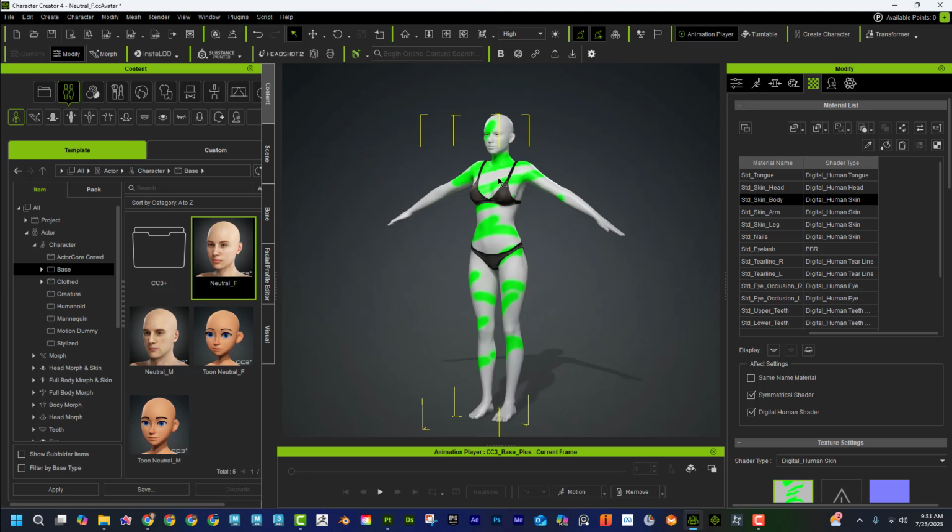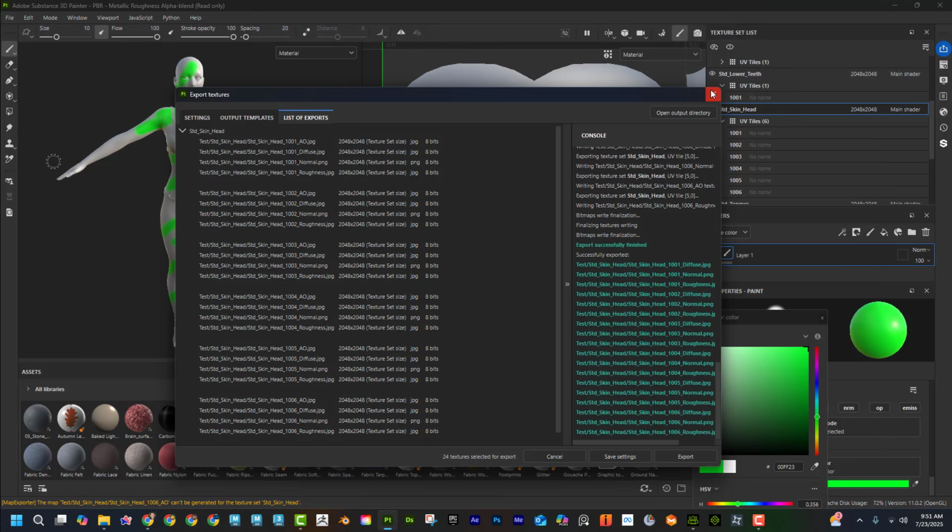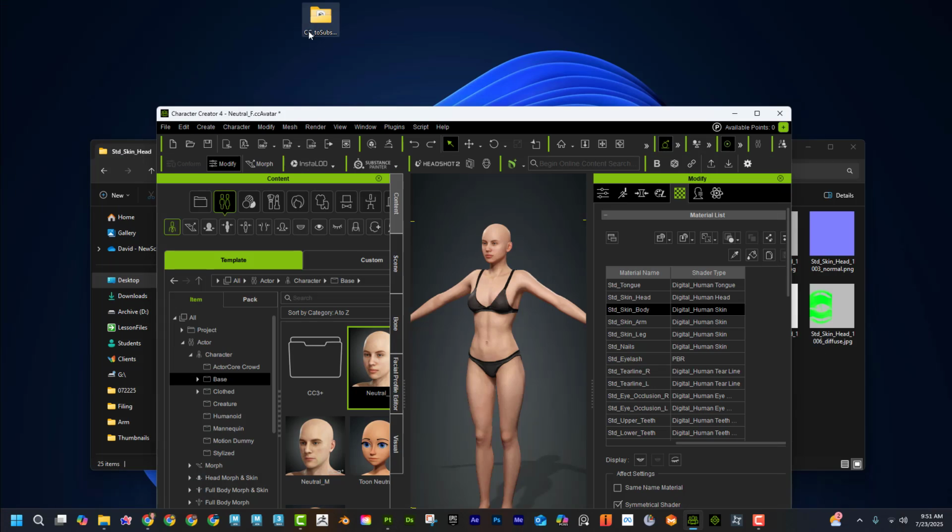Now let's talk about how to get the skin textures from Character Creator into Substance Painter so we can paint on top of that. So I'm going to undo that, Control Z. And now I'm going to go ahead and create some new folders. So that was our test. We no longer need that. I'm just going to go ahead and delete that.